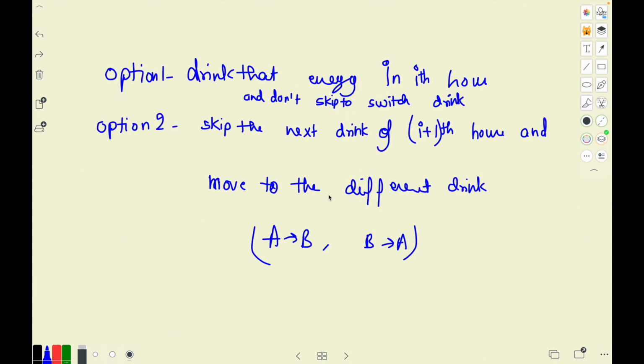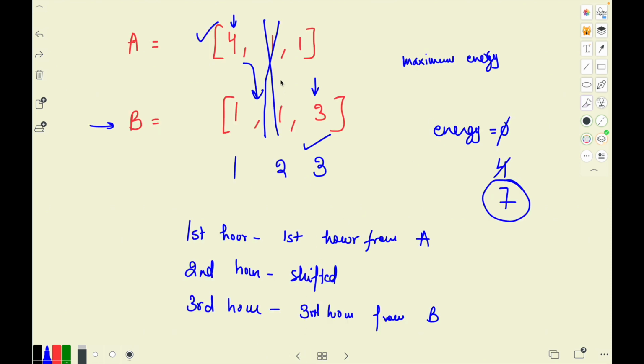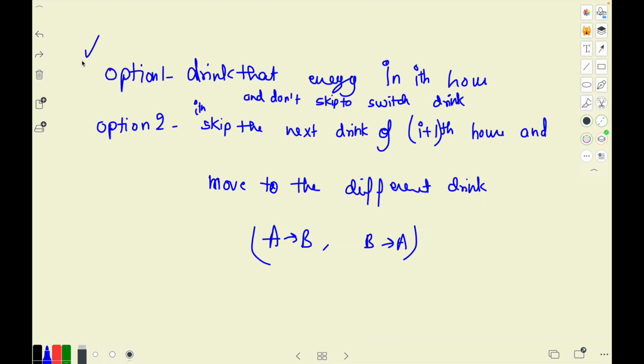But the other option is you drink the energy drink which you are standing at, the ith energy drink, anyways, but the I plus 1th energy drink which you could have drunk in the next hour, you don't drink it. You utilize that I plus 1th hour to jump to a different drink. Let's say you are at A, so you jump to B, and do that part. So basically the problem is giving you two options.